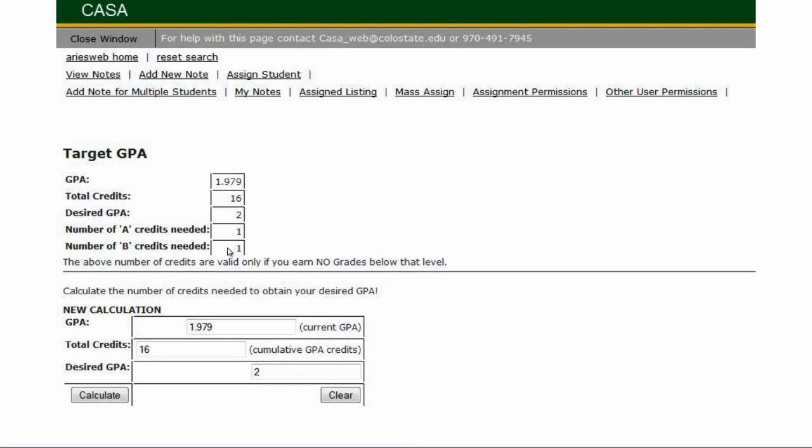If we wanted to see what it would take to get a 3.0, this would come up again, the number of credits of A's and number of credits of B's, but this line would mean the student could earn nothing lower than a B. That's a little bit confusing, but hopefully it makes a little more sense at this point.